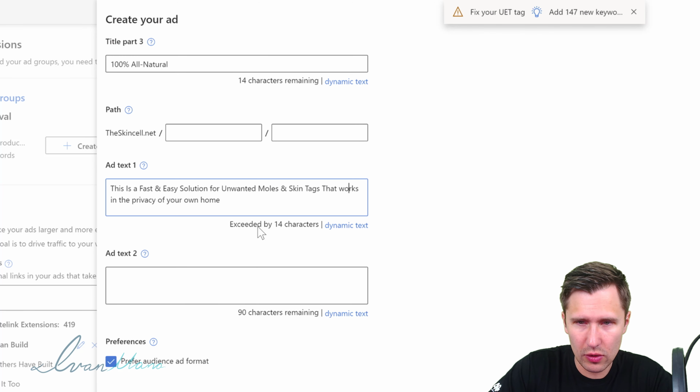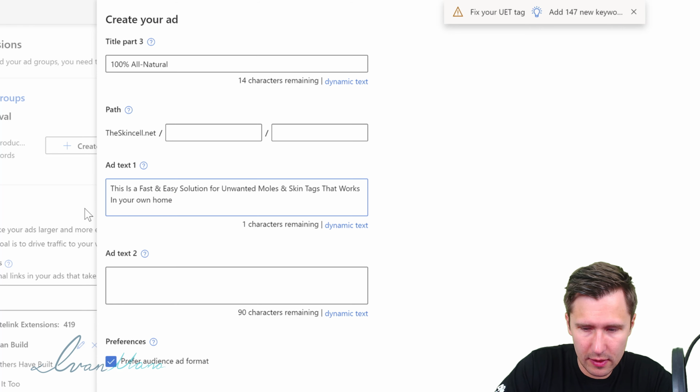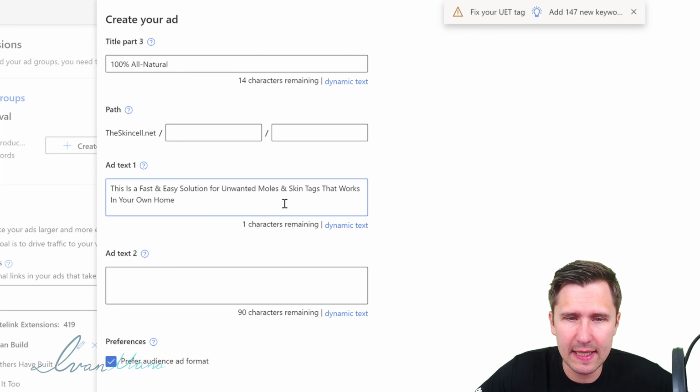that can work. Let's see, that works in your own home. I think that's gonna fit. Yeah, so we have one character left. Okay, so that's perfect. In your own home. So there you go. This is a fast and easy solution for unwanted moles and skin tags that works in your own home. Okay, so we filled up pretty much everything here.